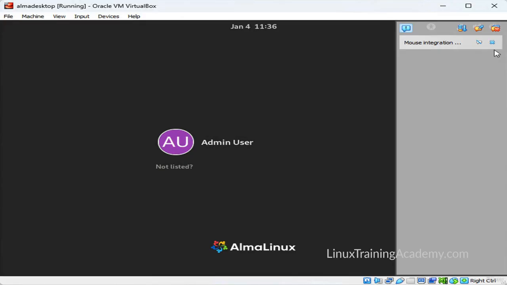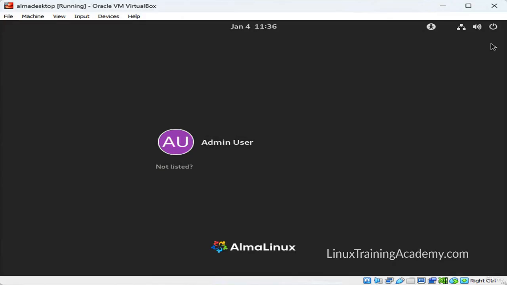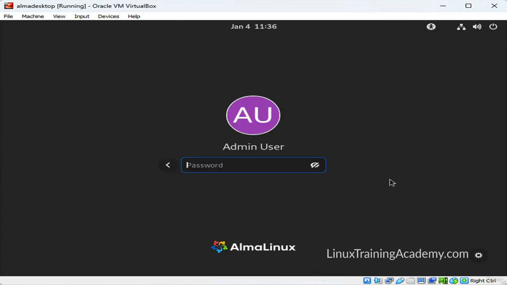I'm going to click in the top right-hand corner to get rid of this message. Now you'll see that the VM has booted and you're presented with a login screen. To log in as the admin user, click on that username and now enter the password, which is also adminuser, all lowercase, all one word, no spaces. ADMINUSER. Now hit the enter or return key to log in.